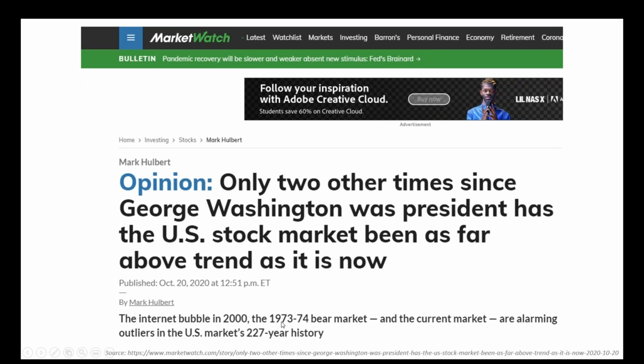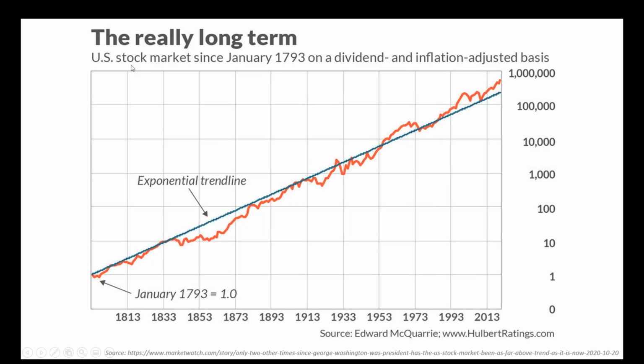Guys, in the 1973-74 bear market, how long did it take for the market to get back to ground even? Actually, this goes all the way back to 1965, but how long before we saw the market get back to ground even? Very good. Yep, Mark got it. 1983. Yep, Davis got it. So what are they talking about? The U.S. stock market since January 1793 on a dividend and inflation-adjusted basis.